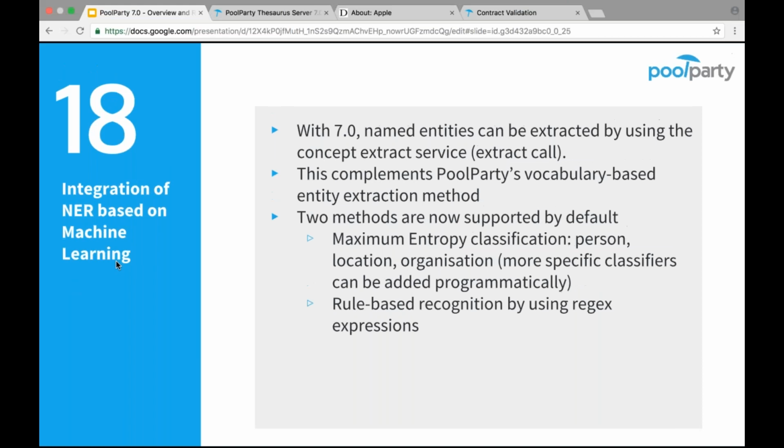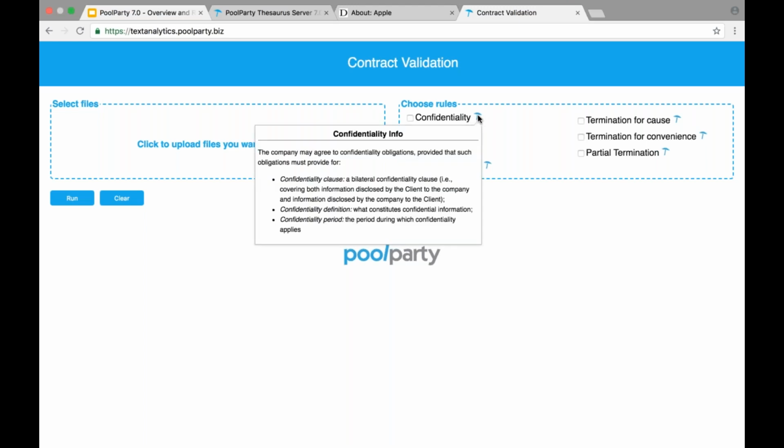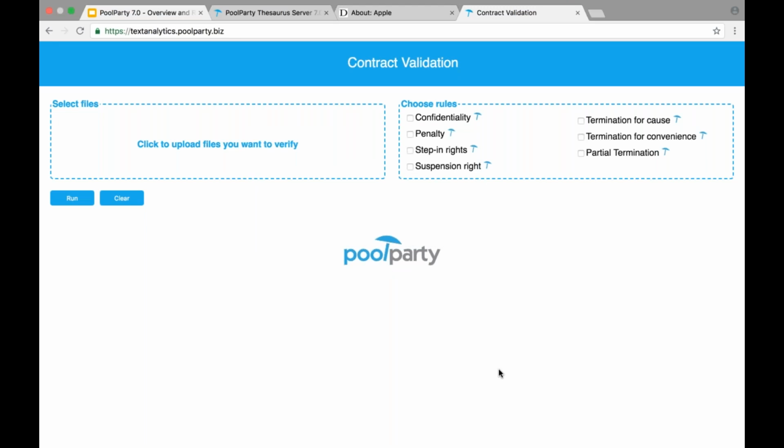If we look briefly at this demo, we have built a very small demo that you can also have a look at later, where you can upload a contract and define some rules that should be met. These rules are built on regex patterns, and the document will then be sent to Unified Views in the backend with the specific rules. Unified Views will run the pipeline that includes the information about which rules it should run and how to run them, and you would be presented with the results, if the document, for example, met the confidentiality rule or the penalty rule.